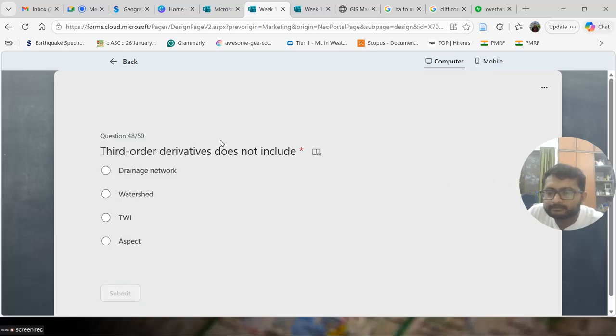Next is, third order derivative does not include drainage network, watershed, TWI, or aspect.